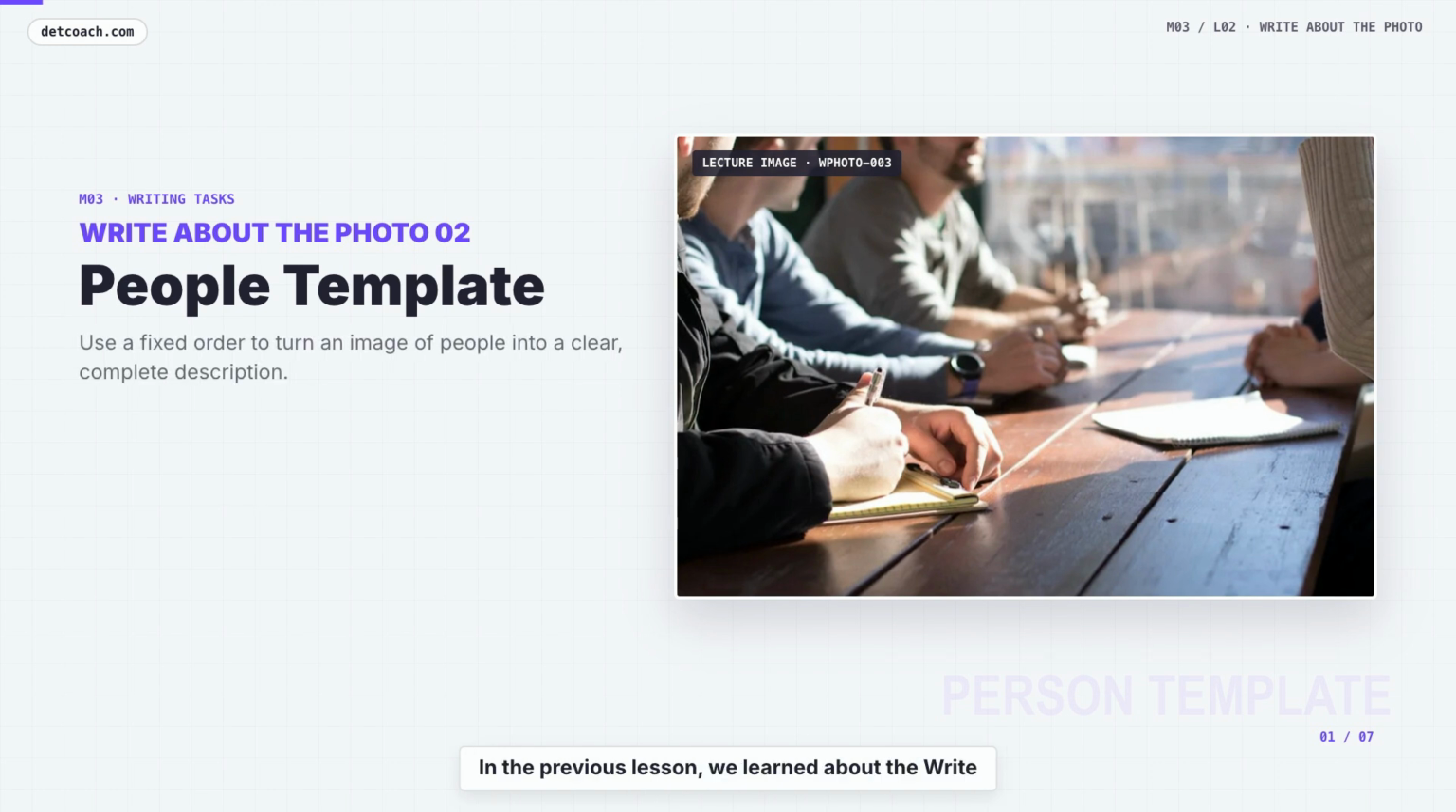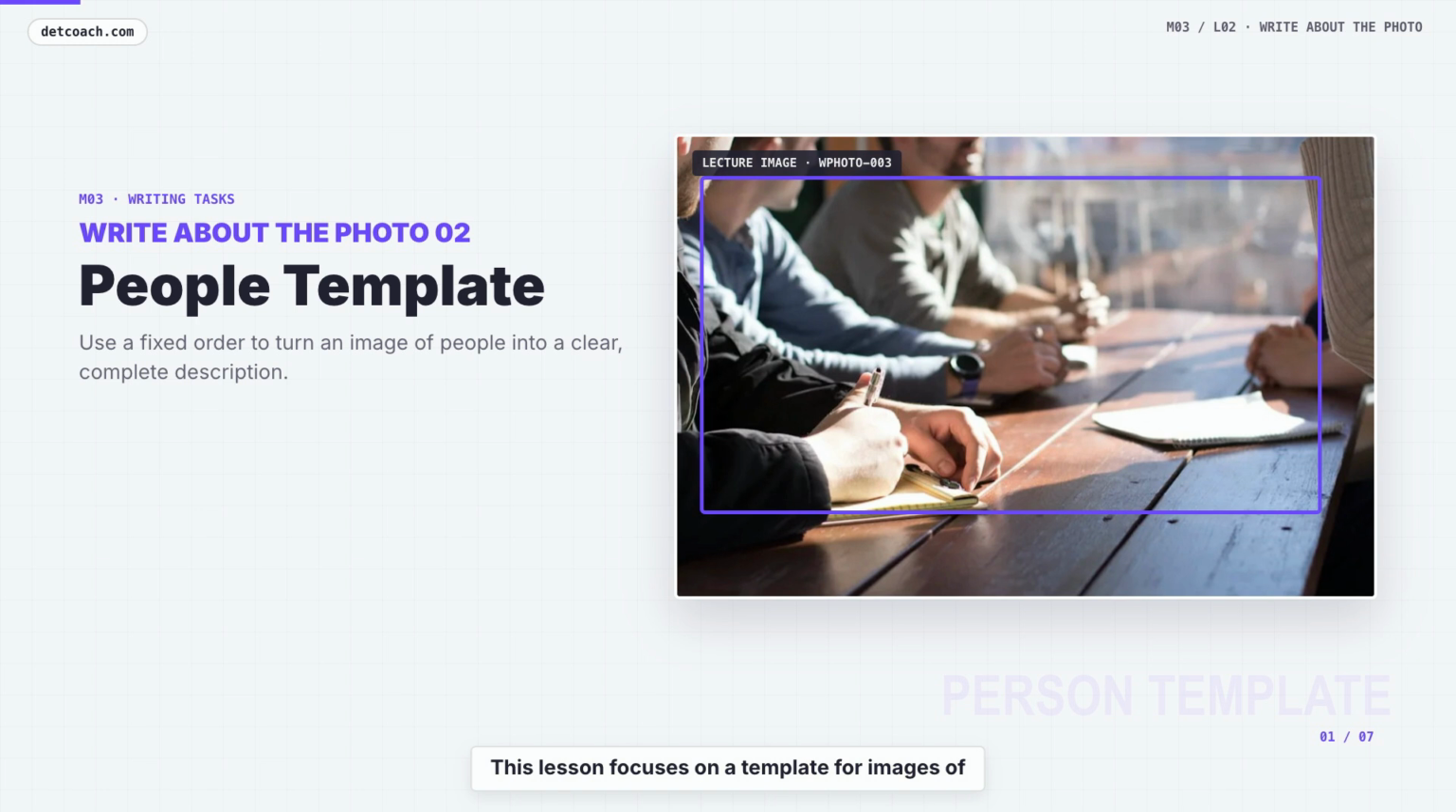In the previous lesson, we learned about the write about the photo question type and the order to follow when answering. This lesson focuses on a template for images of people. Using the image from the lesson materials, we'll see how to quickly turn the template into a complete description.